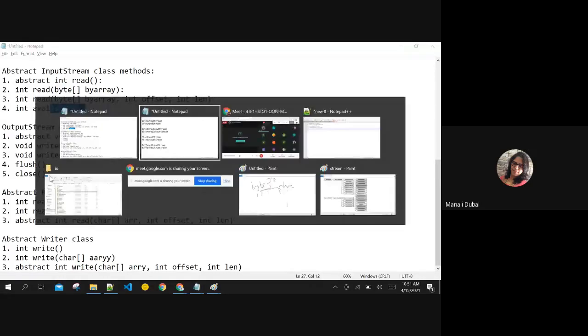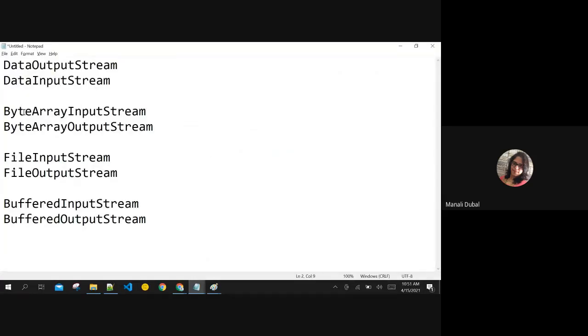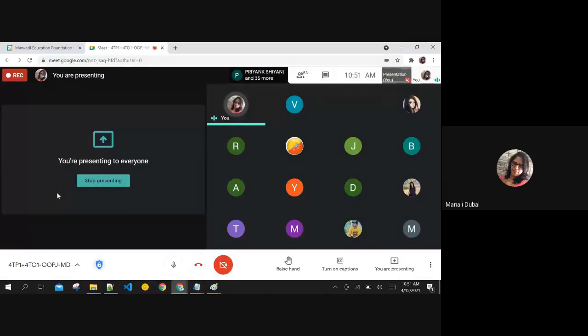Whenever you are free, not today, but whenever you are free, try to research on these four classes: data, byte array, file, and buffer. In the next class, I want you people to show me the example of these, because the method speaks for itself, what the write is doing, what the read is doing. I want you to research this on your own, and in the next class, come with some example that is reading the data from data, file, buffer, and byte array.